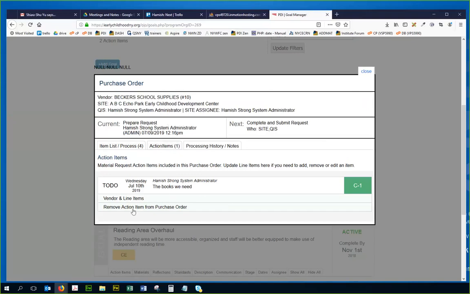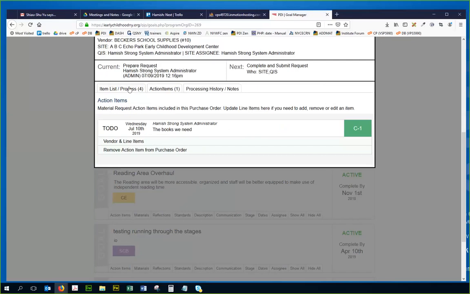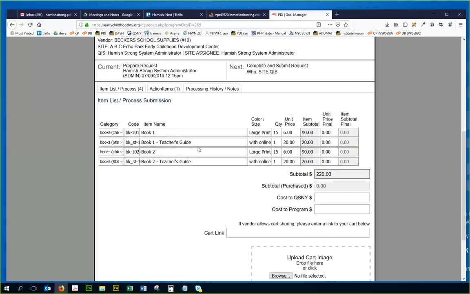In this tray, I have a different option. I can remove the action item from the purchase order if I no longer want it to be part of the order. If this is the one that's requiring approval and it's going to be complex and hold up my other orders, I could take it off for now and put it on a different purchase order. That's an option there. This is where I can actually adjust the line items too. And as I adjust these, if I took any off or changed any pricing, it would also change what appears on this tab.